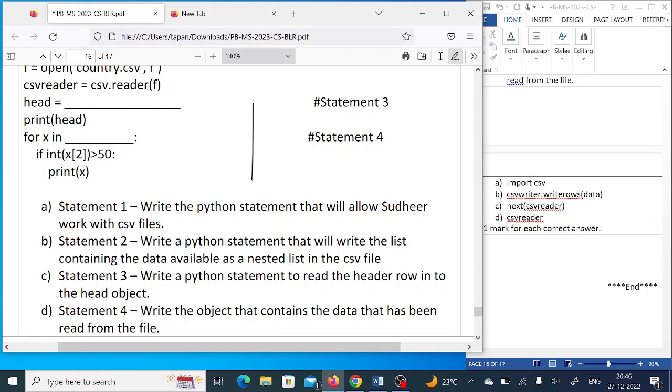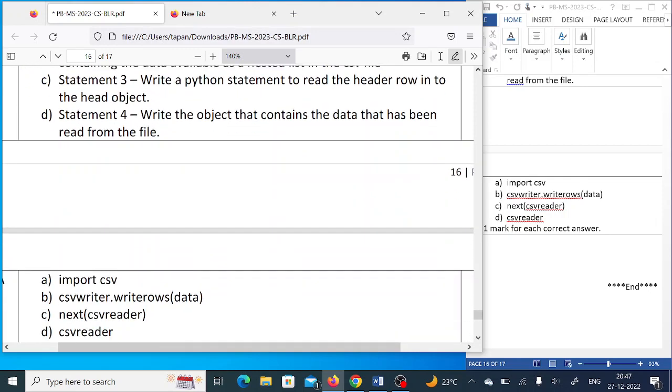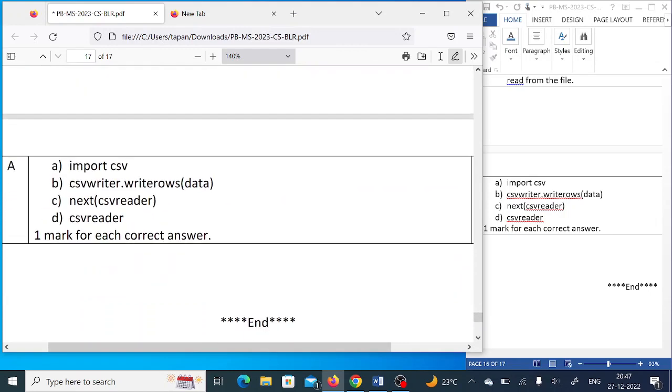Next, the last one: for x in. Now csv dot reader has all the data. So here, for x in csv reader colon. Write the object that contains the data that has been read from the file. Using the reader function, you have read from the file and stored it in the object csv reader. So here the object is csv reader: for x in csv reader. These are of 1 mark each, total 4 marks. So these are your answers.